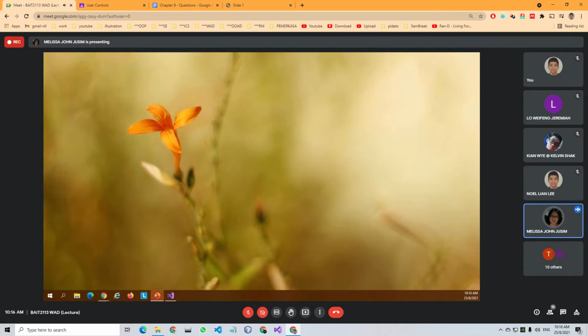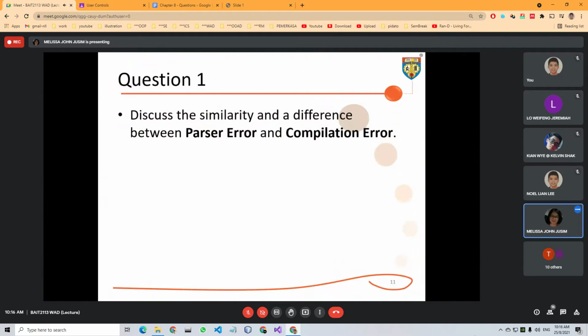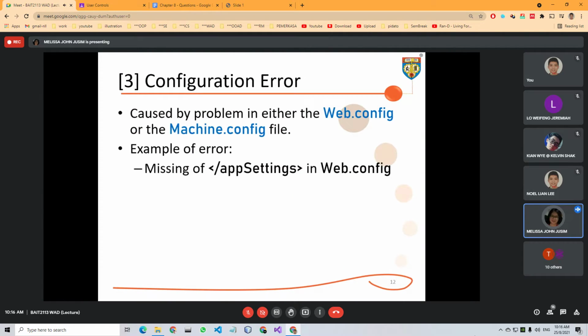So let's get back to our slide. The third type is the configuration error. Okay, for the configuration error, this might be due to something wrong in our web.config or our machine.config. We haven't seen machine.config yet, but this particular file has information that applies to every application on a single machine. For web.config, it is only meant for that particular application.